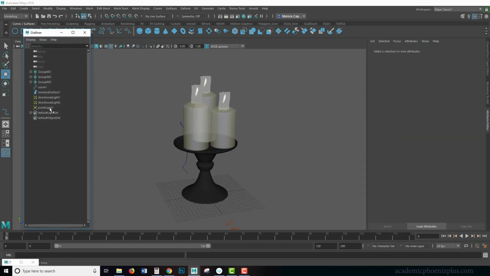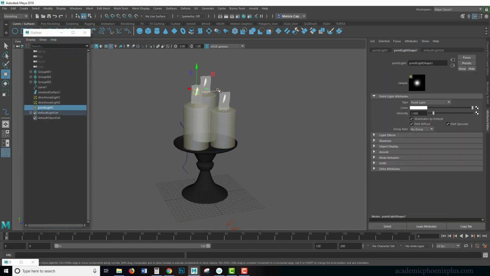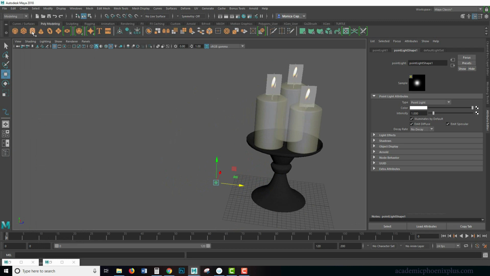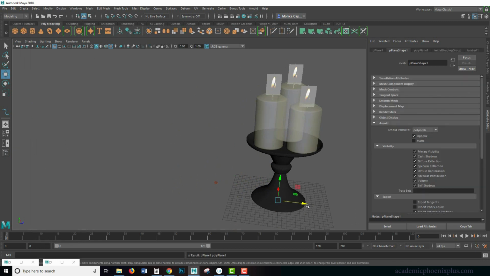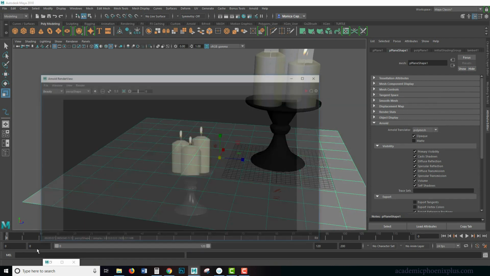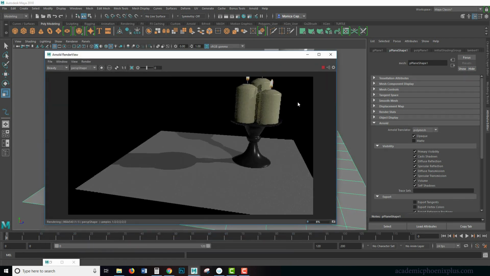Let's take a look at our outliner. Here it is right here. And I just wanted to demonstrate what it's going to do on the side before we start plugging away. So let's create a plane. And let's take a look at our scene right now. So we're going to press play.